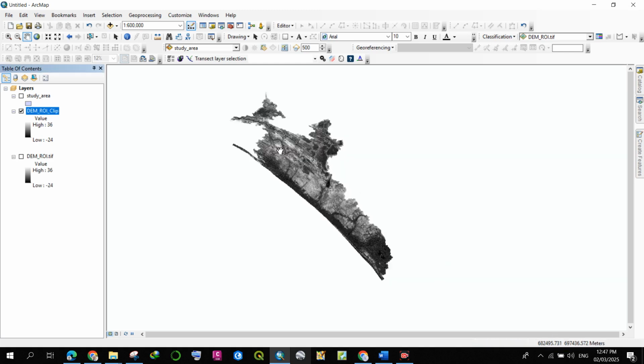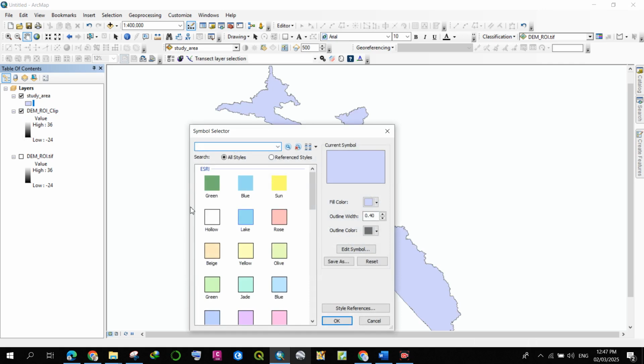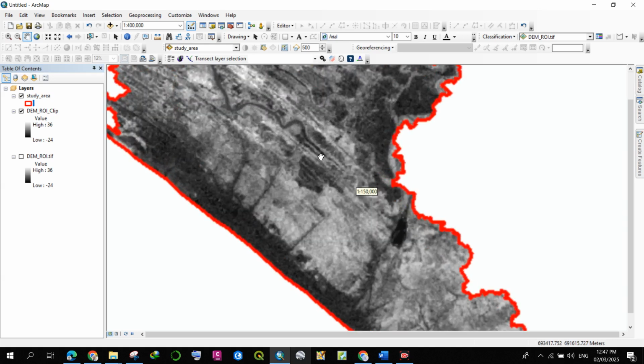So as you can see, it's clipped. So here is the study area. So you can see that. So we have our study area clipped now.